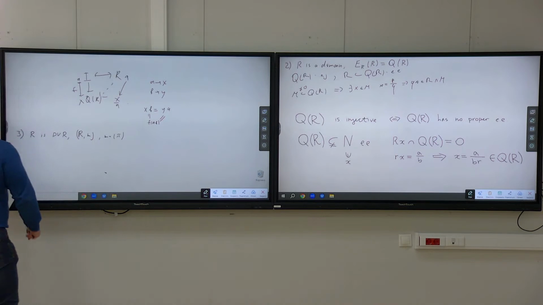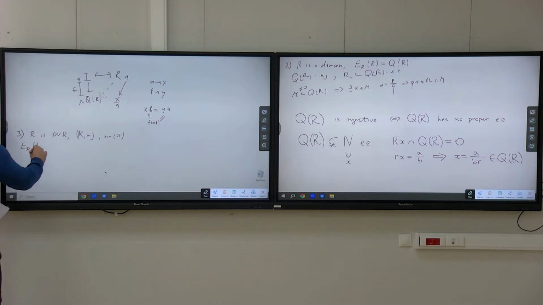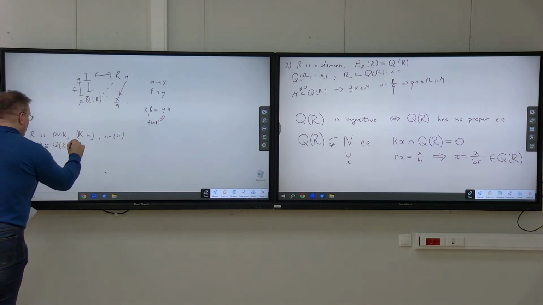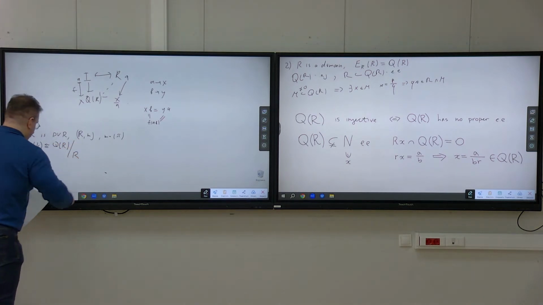Yeah, so in the situation of the discrete valuation ring, show that the injective hull over the ring of the residue field is isomorphic to the Q of R modulo R.